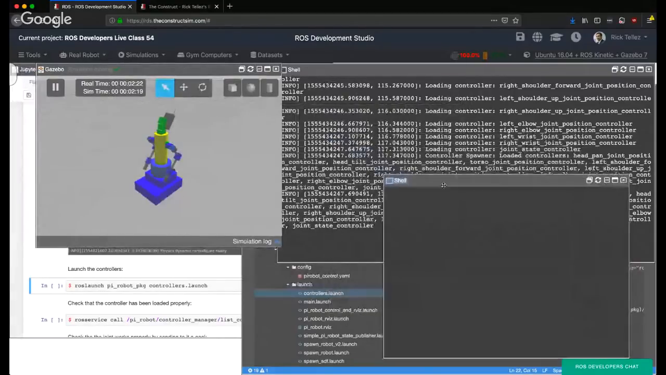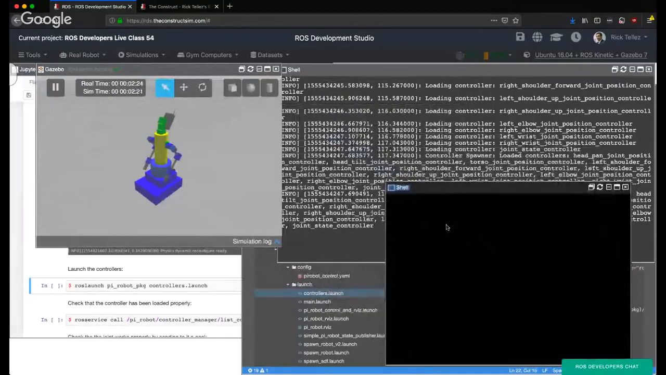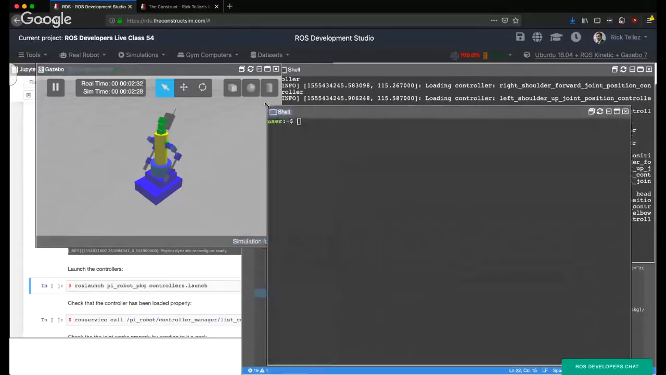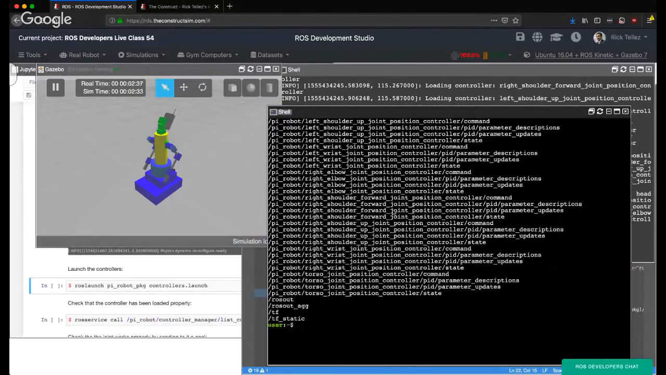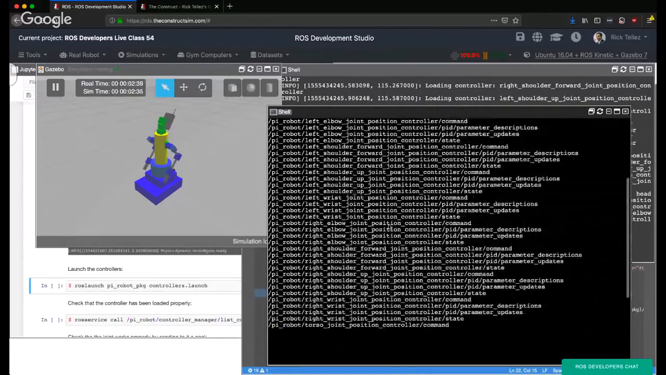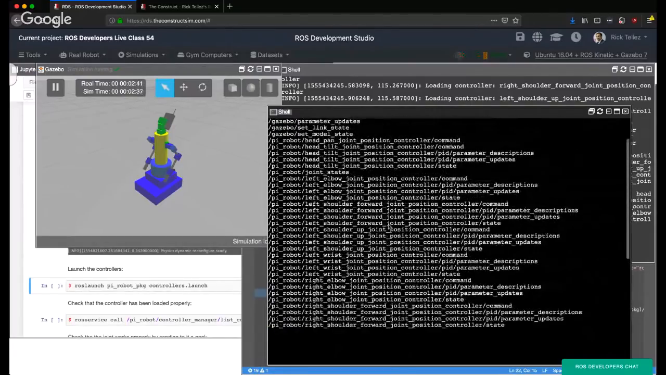And let's see if our topic accepting commands for this joint is available. So let's do a ROS topic list, and then here there should be something like PyRobot head. Here it is, head pan joint position controller. Okay, so here it is, /command. So that is our command topic where we should publish a command for moving the head.